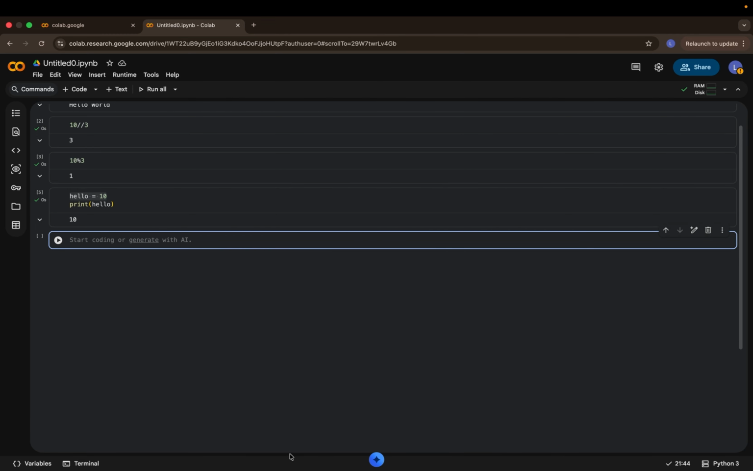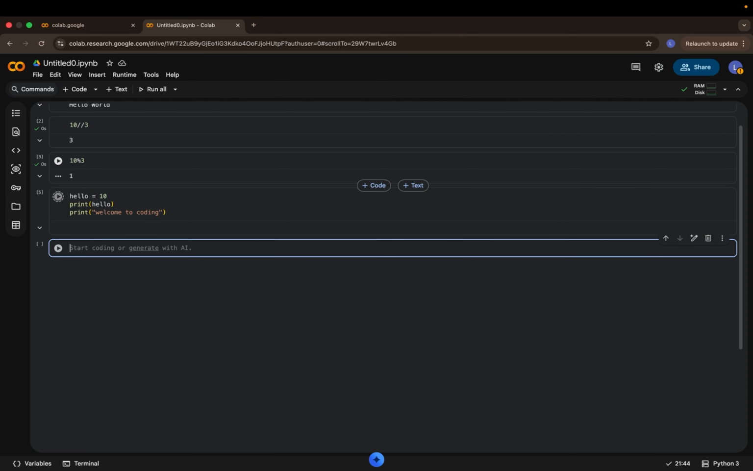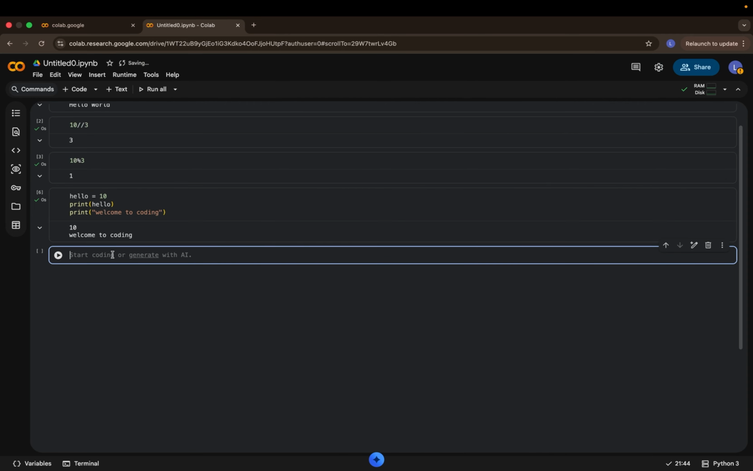You can add multiple print statements, print hello, print welcome to coding, shift enter, and it'll print no matter how many times you ask it to.